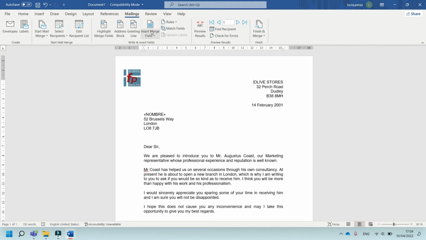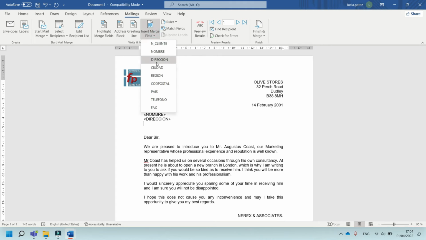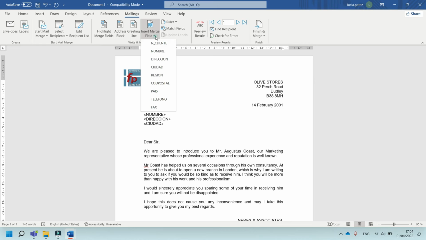In this part is most important. Inside Insert Merge Field, I select, for example, name. In this case it is this. This part, delete, and for example, direction, ciudad, and país. And now is the most important step.